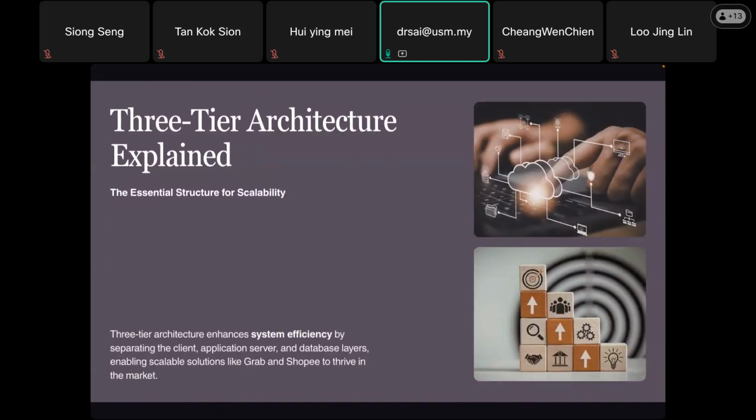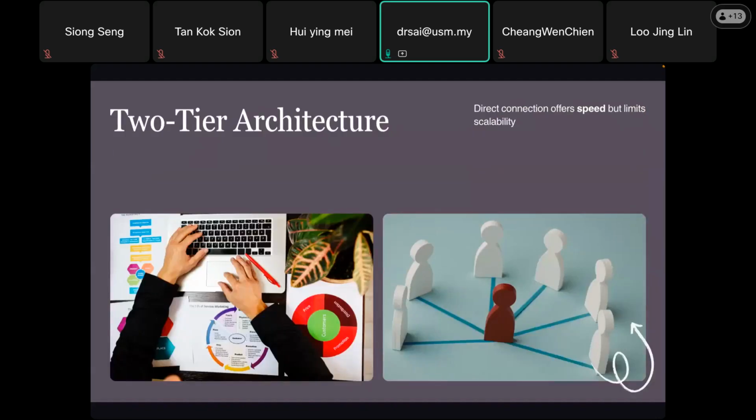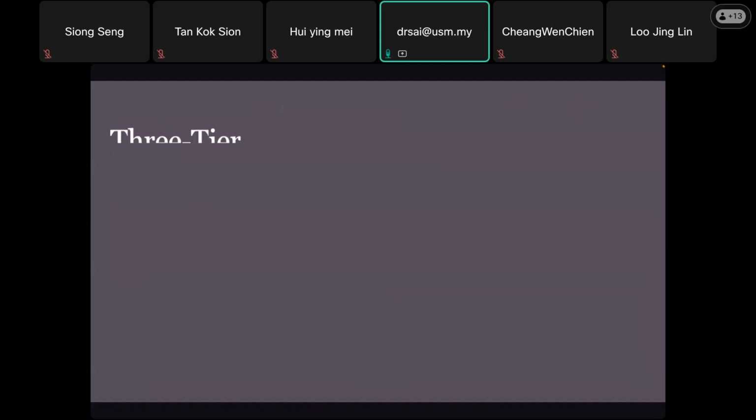Okay, we have also the three-tier architecture. The three-tier architecture, ladies and gentlemen, enhances system efficiency by separating the client, application, and server database, enabling a scalable solution. This is the example of Grab, Shopee, and the major digital organizations and apps in our country nowadays. They perform this kind of three-tier because they have multiple applications. They have the server, the database, and the client configured in a separate manner, whereas the two-tier is more a direct connection, but it is not scalable.